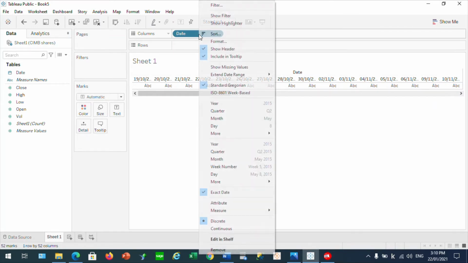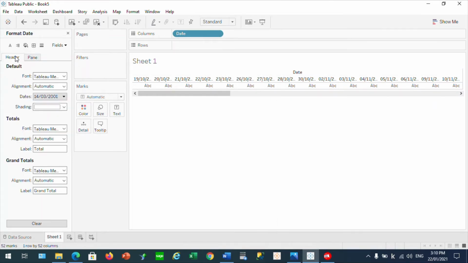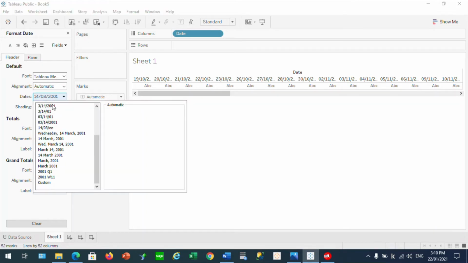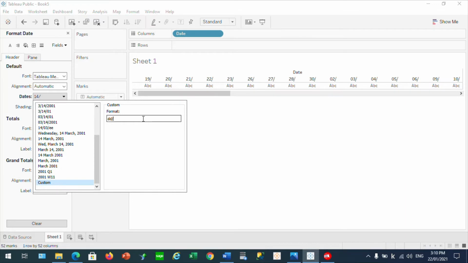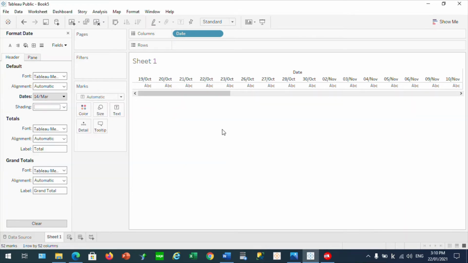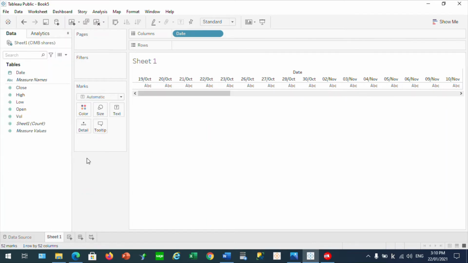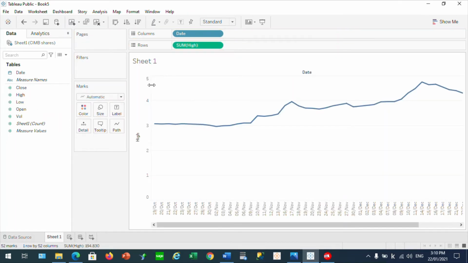Right click on the date, select format, go to the header. In date you drop down, in custom you'll type in DD, so it gets formatted as date and month. Next, in measures you drag high to the rows, and you also drag open to the rows.